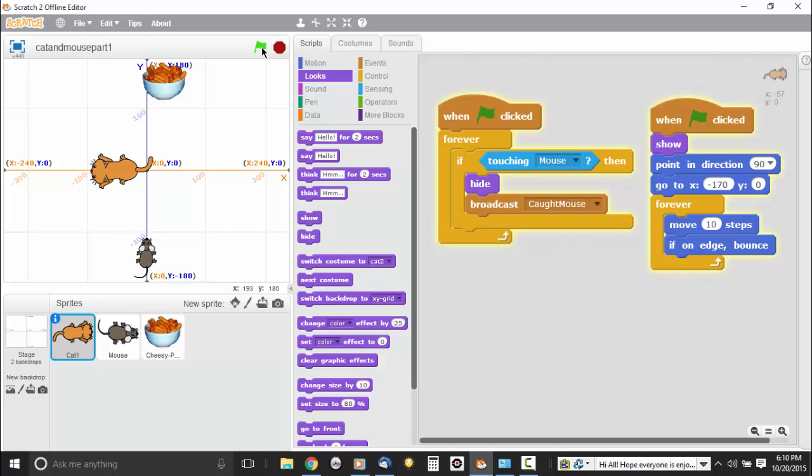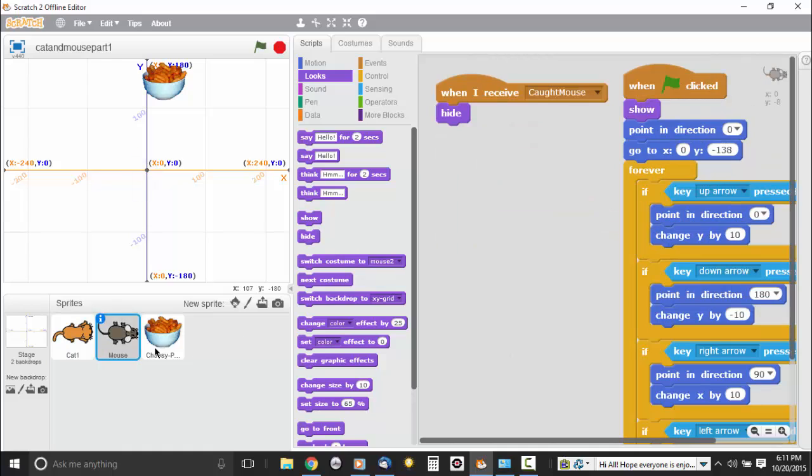Now, we just have them disappearing when they're hit, but let's make that a little more interesting. Let's make it so that when they collide, we want some kind of special effect. We can have our mouse, let's say, spinning around and shrinking. So let's do that special effect. You'll notice right here in our mouse, we say when I receive caught mouse, hide. So again I click back over to my mouse. When I receive caught mouse, that means the mouse got hit by the cat.